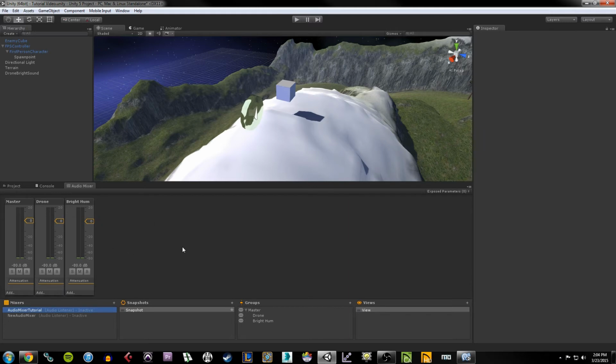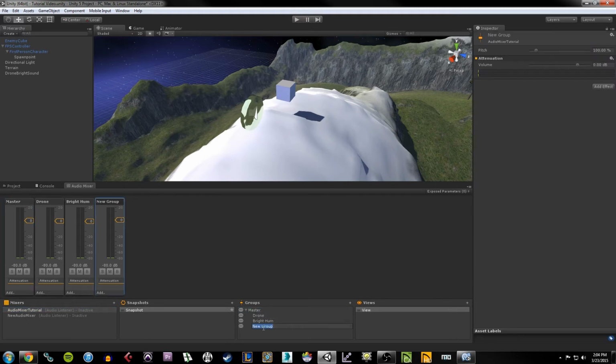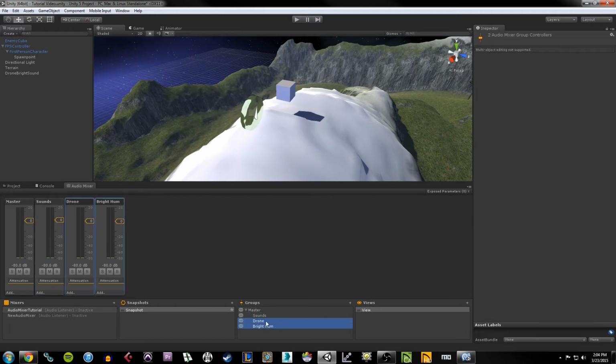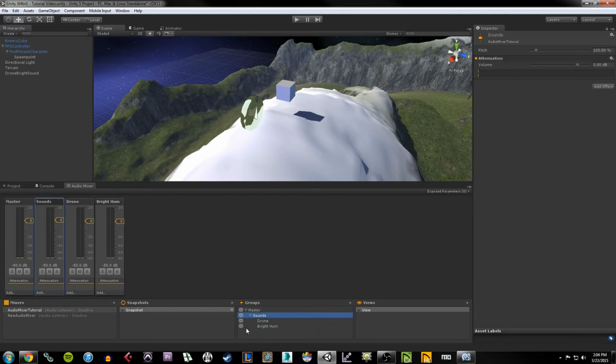So one thing I want to do is show you sort of how groups can be nested a little bit more. So under master, I'm going to right click on this and hit add child group. I'm just going to call this sounds. Now I'm going to left click and drag this above the drone sound. And then I'm going to left click and then control click on drone and bright hum, and assign these to the sounds channel by clicking and dragging them on top of it. And then you'll see that the sounds becomes its own parent channel, which is part of the master channel.